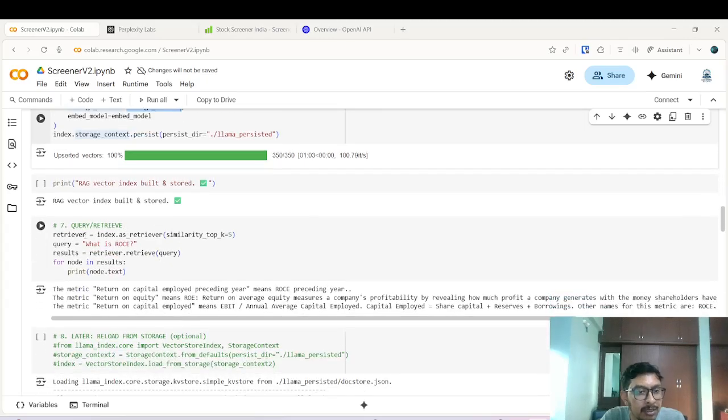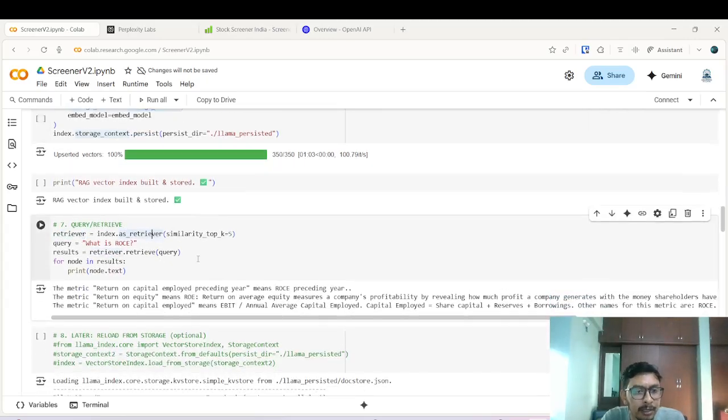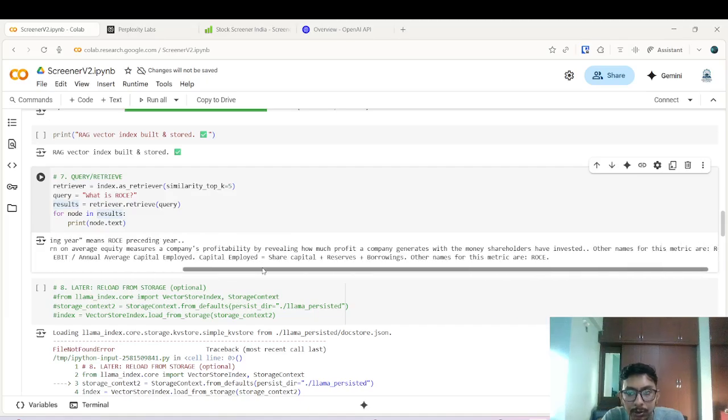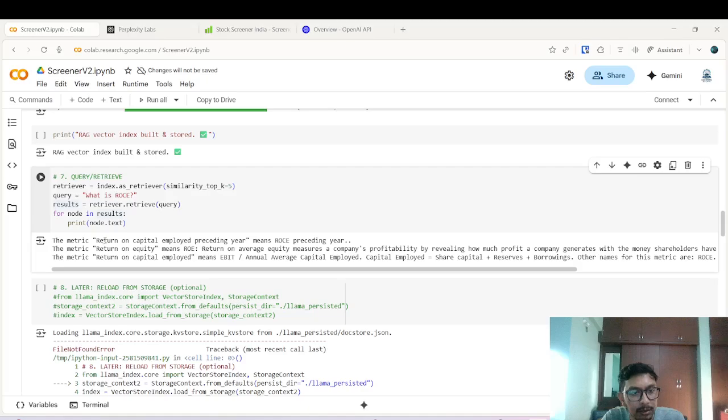Now this retriever is basically how we can retrieve anything, as I mentioned. Suppose my query is "what is ROCE?" It will give me the top 5 results. Here there are only 3 results, so it gave me only the first 3. You can see ROCE is mentioned, something related to ROCE, and this is ROE, which is closely related to ROCE. So it gave me these 3 pieces of information, retrieved from the indexing.